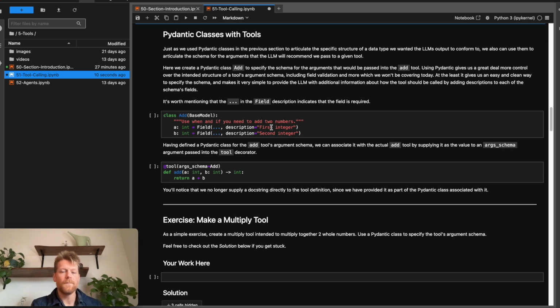Okay, so let's look at a slightly different way, and I would claim a slightly better way to define tools. So by using Pydantic classes. So just as we used Pydantic classes in the previous section to articulate the very specific structure of a data type that we wanted an LLM's output to conform to, we can also use Pydantic classes to articulate the schema for the arguments that the LLM will recommend that we pass to a given tool.